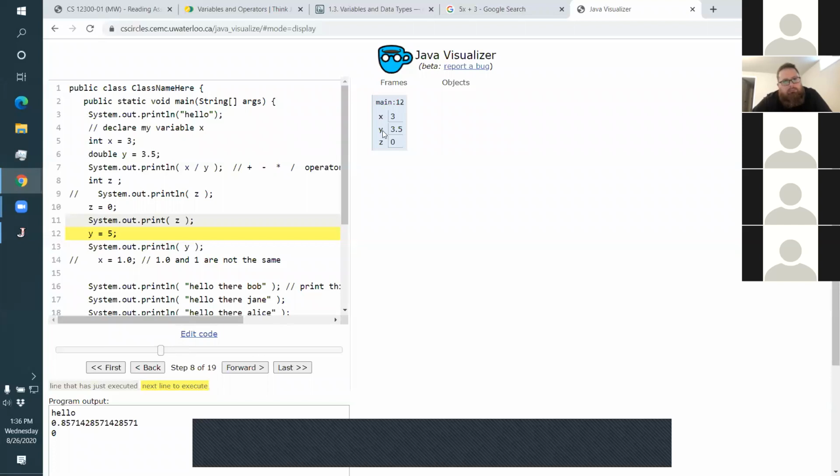Now I can update the 5. Now remember, what does it mean to put 5 in a double? Y is a decimal number. What happens when you put 5 in a decimal number? It makes it 5.0. And you'll see that over here. It doesn't really put 5 into the Y, it puts 5.0. So we see that that's really what's happening. What's being put into Y is 5.0, not 5.